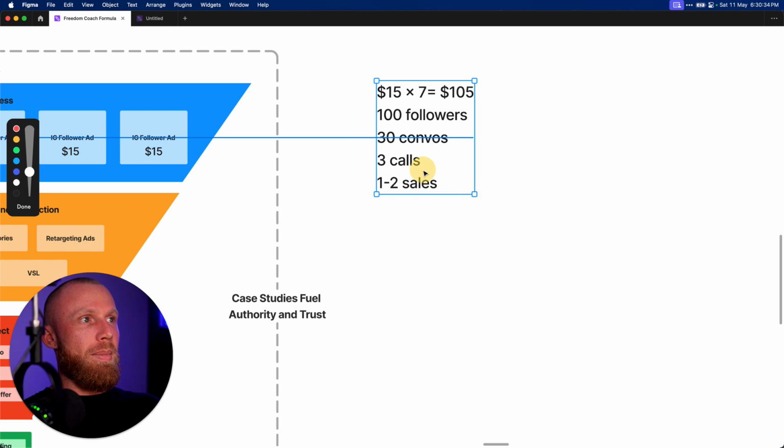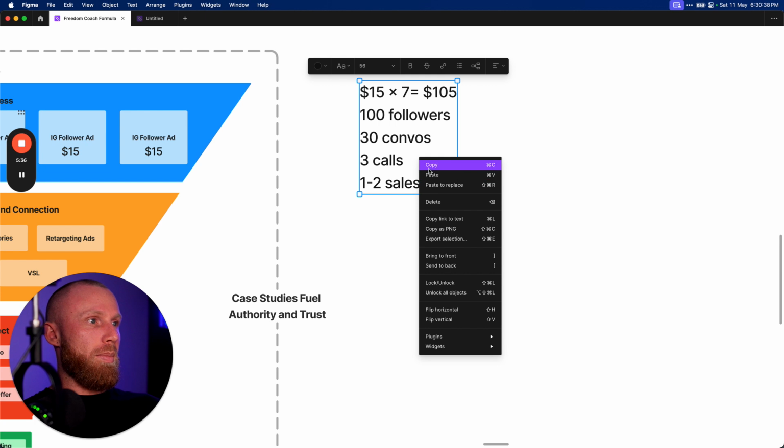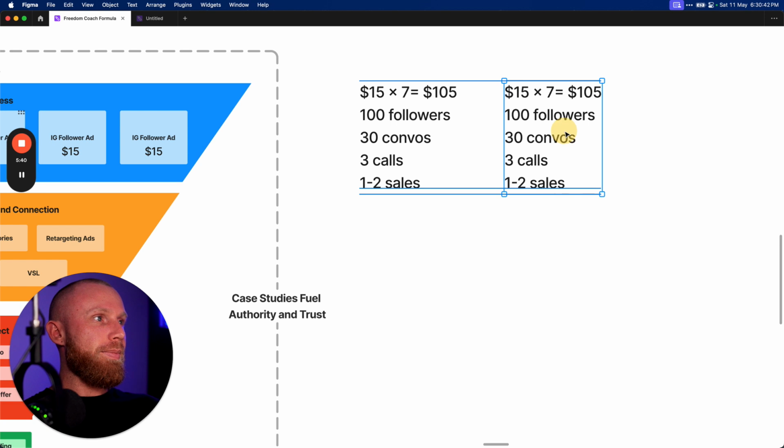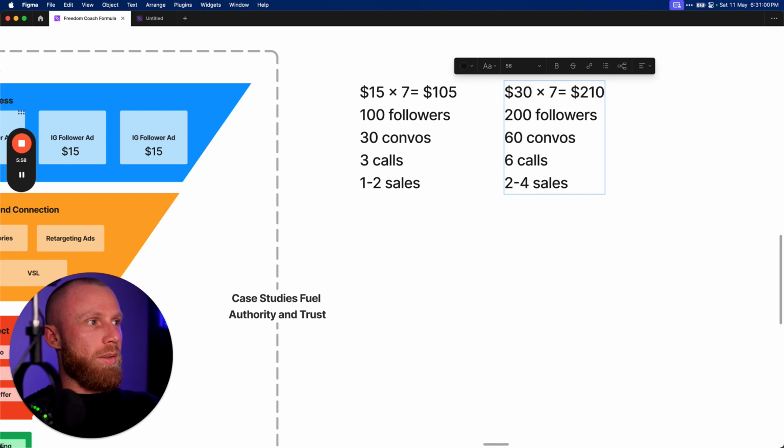Well, here's where the math can just start to basically math, right? Let's get rid of this pencil again. Let's go copy, let's go paste. Now let's do the math on this. Let's just simply double things. Let's say you're spending $30 a day. Well, that's now $210 a week. That's now 200 followers, which turns into 60 convos, 6 calls, and now you're looking at 2 to 4 sales.